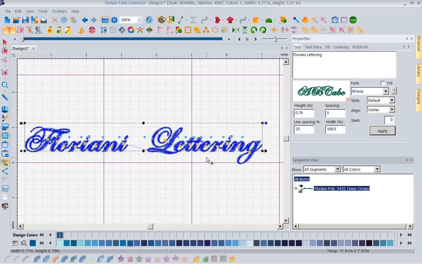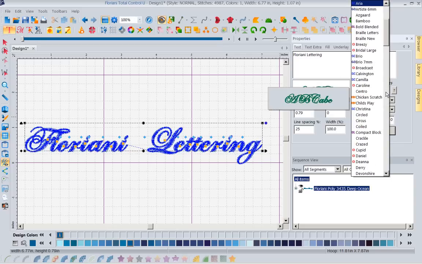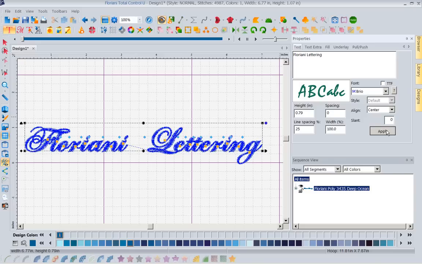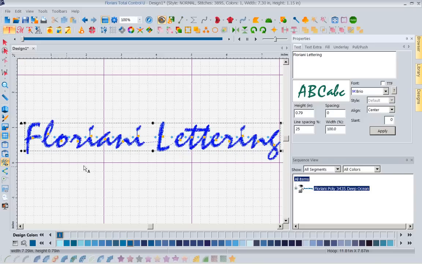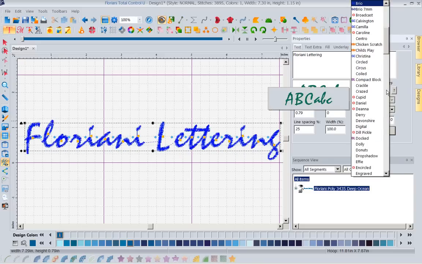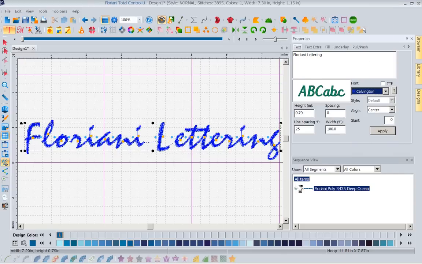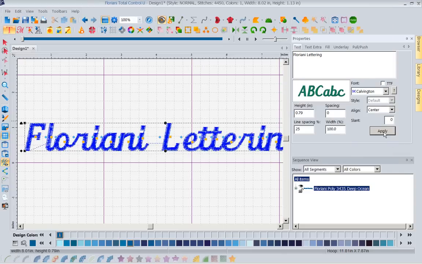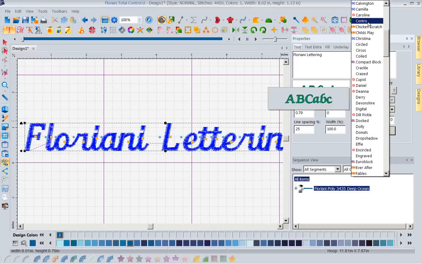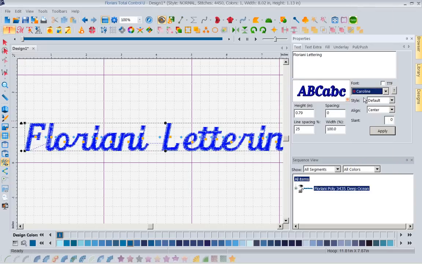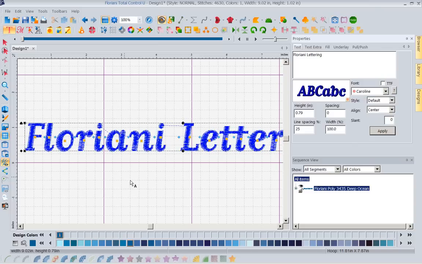So now we have our script lettering. And I'll find another script and show you a little trick. So let's come on down and let's find some more script here. Let's try Brio and apply. Very good. This one isn't the one I want to pick. Let's keep going. Let's look at Calvington script. Ooh, that's a pretty script. Let's come on down to Christina. Let's go to Camellia first. See if that does me. Oh, Caroline. Now here, maybe this one will work.